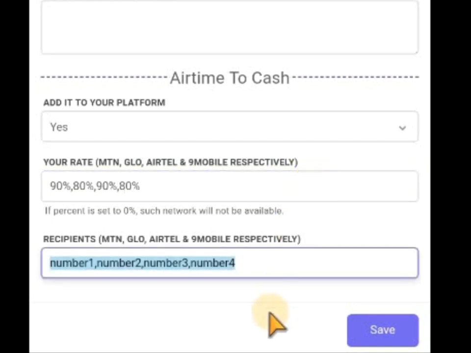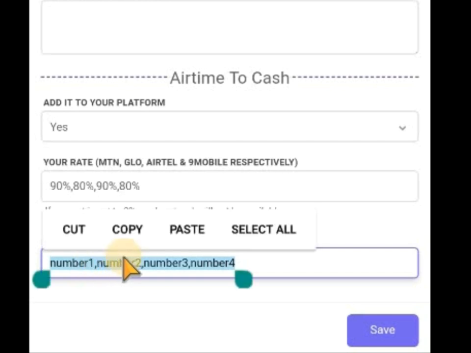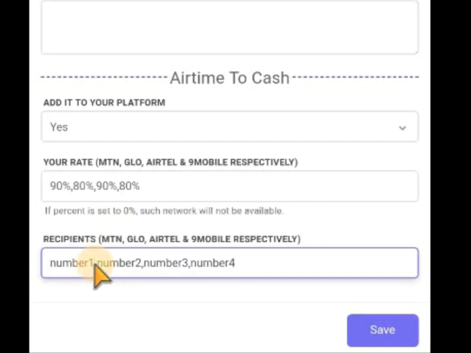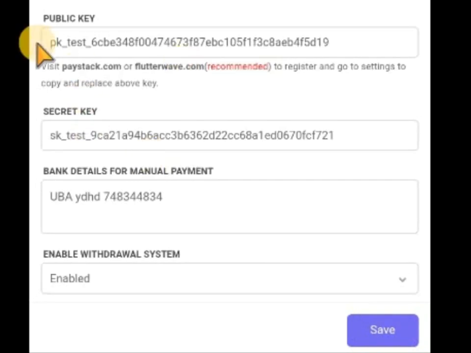Okay. So again, which number will your customer send that airtime to? So you put number 1, number 2, number 3. All these numbers are your phone numbers for MTN, Glo, Airtel, and 9Mobile. Once you are done, you click on save. But before you click on save, there is something here. Online payment. This is details for online payment. Visit paystack.com or flutterwave.com to register and go to settings to copy and replace the above key.